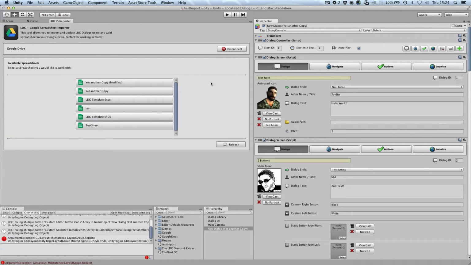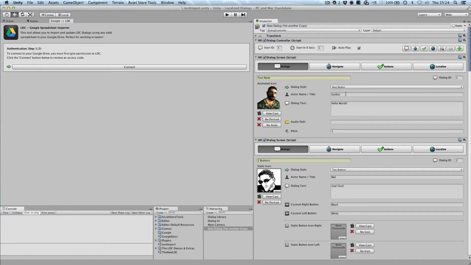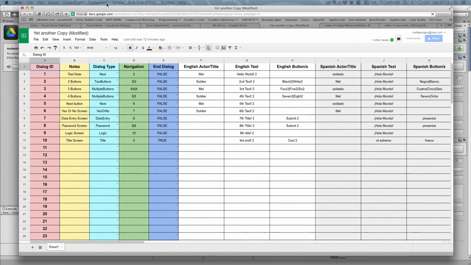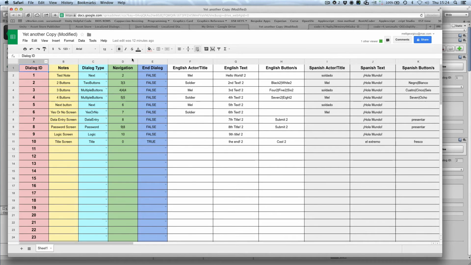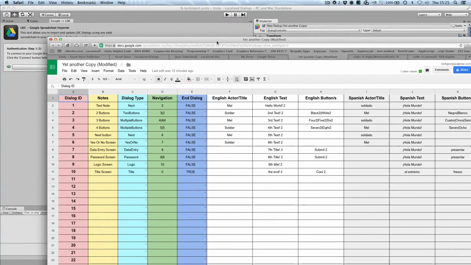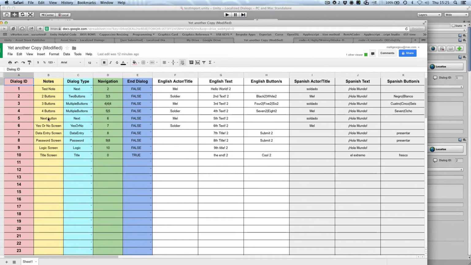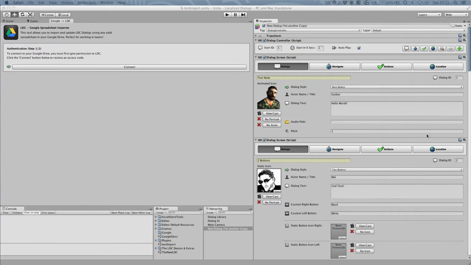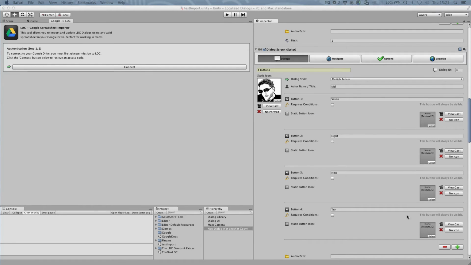So obviously, let's say you've made changes. So what we're going to do is we're going to show another spreadsheet over here, if I can find it. Okay, this is our modified version of the spreadsheet, and we've done very basic changes, added a 2 at the end of every dialog text and title, and at one point we've even changed, I believe it's this ID 4, we've now given it only 2 buttons instead of the 4 buttons that it has here.